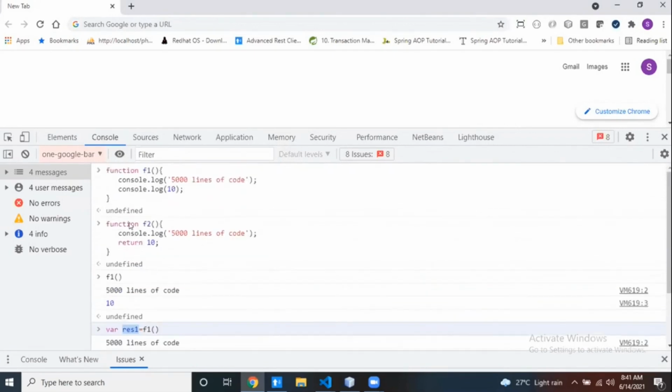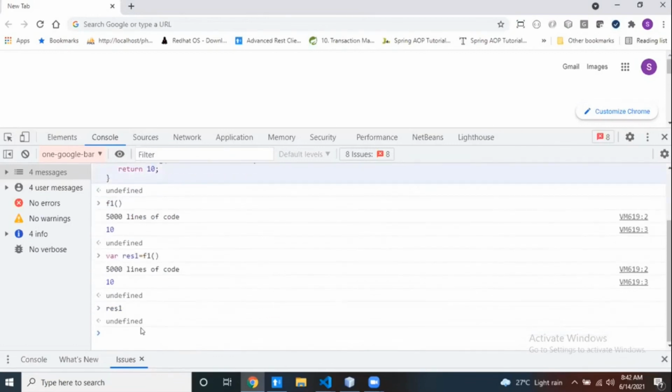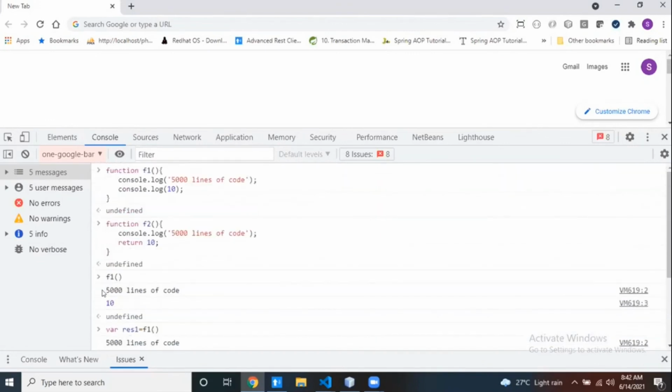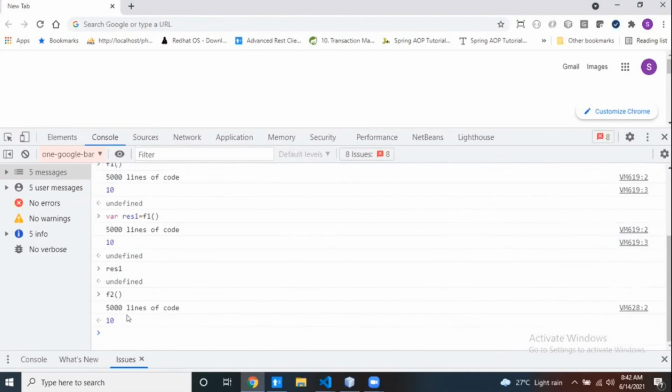Now if you take my f2, now you can call my f2. See, 5,000 lines of code executed, 10. Here also the same 5,000 lines of code executed, 10. See here, you print your console message, then only my 10 is printed. Here, my returned value is directly printed in your console. It's going to show my f2 returns some value. Now I'm going to hold that value with one result.